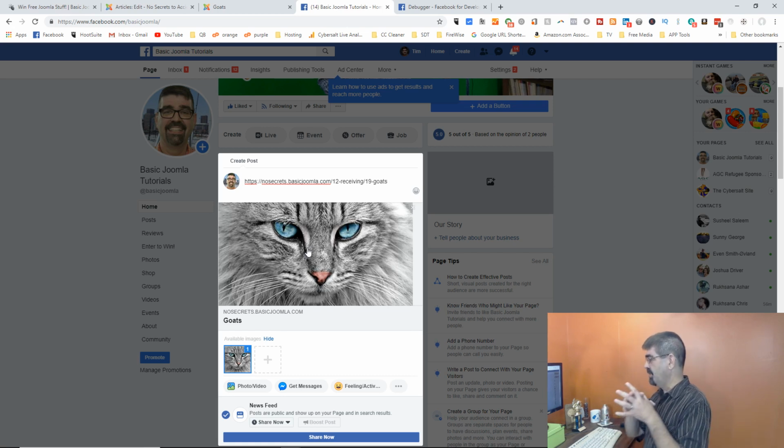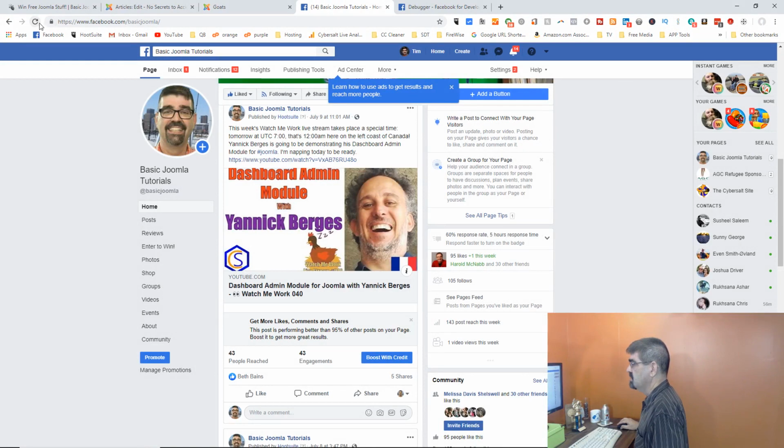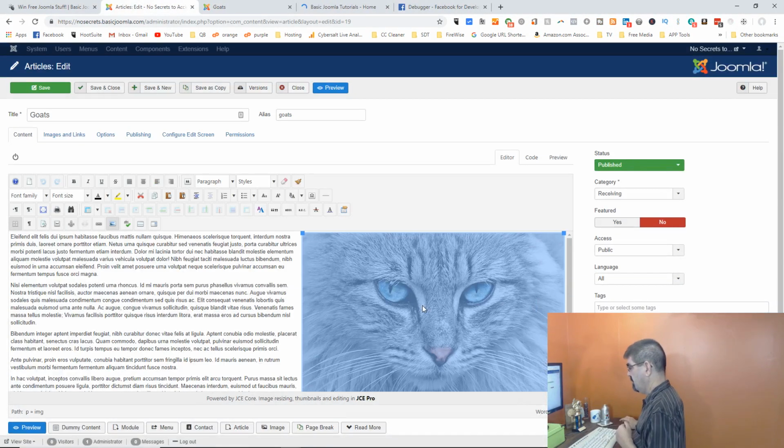And at this point when I share on Facebook, I think, oh no. Now how am I going to get that to change? Well, I know how to change it. That's what we're looking at today. Just to show you the issue here, I'm going to refresh that page. Let's go back into the article and replace that image with the proper picture.